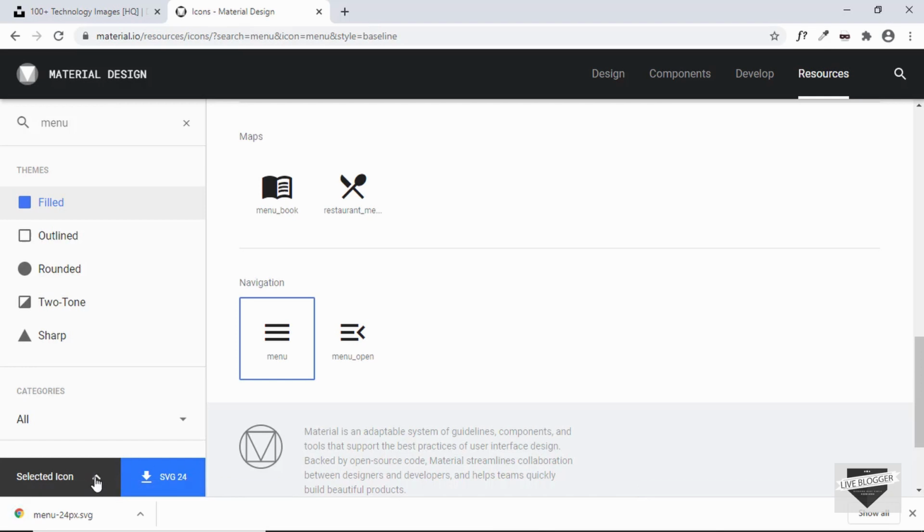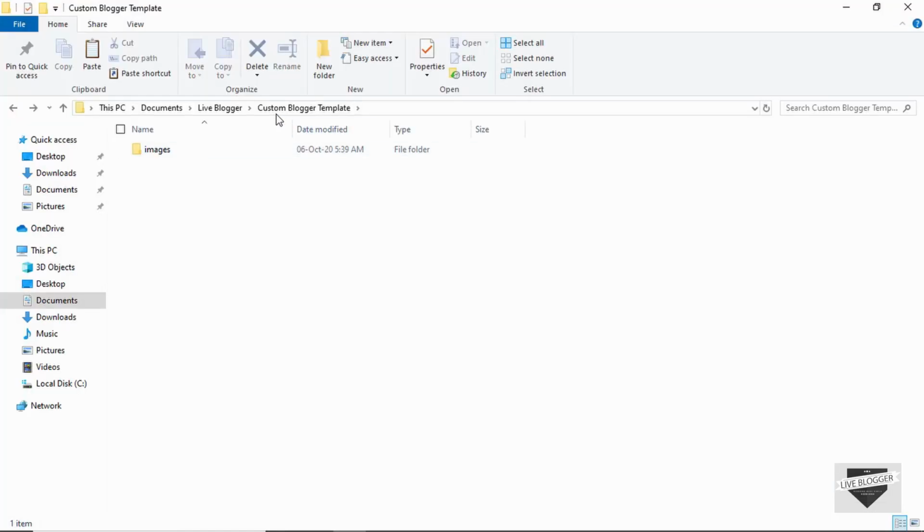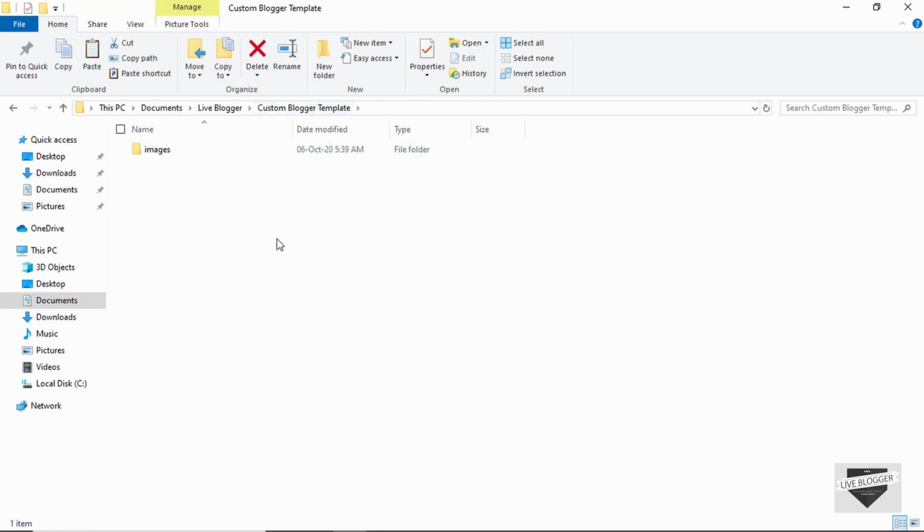If you want a different type of image, just click on this arrow and you can even download a PNG file. So we can see the PNG file has been downloaded. Now for our project, I have created a folder called custom blogger template, and in that I have a folder called images, and in that I have stored all the images. I'll provide all these images for download so that you can follow along with the code.